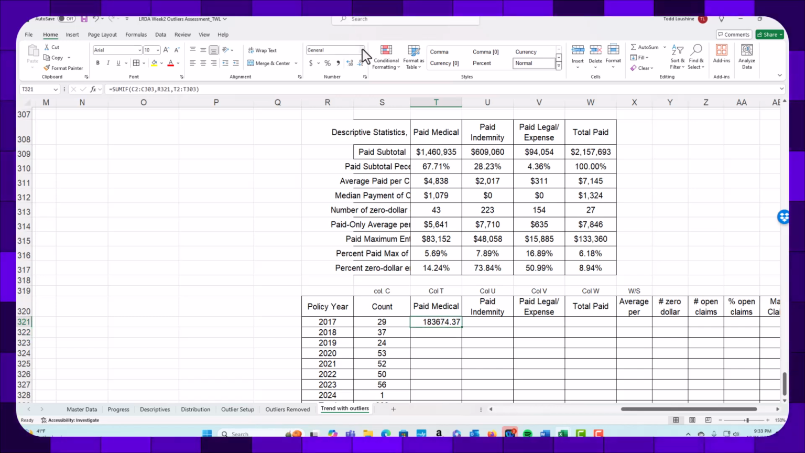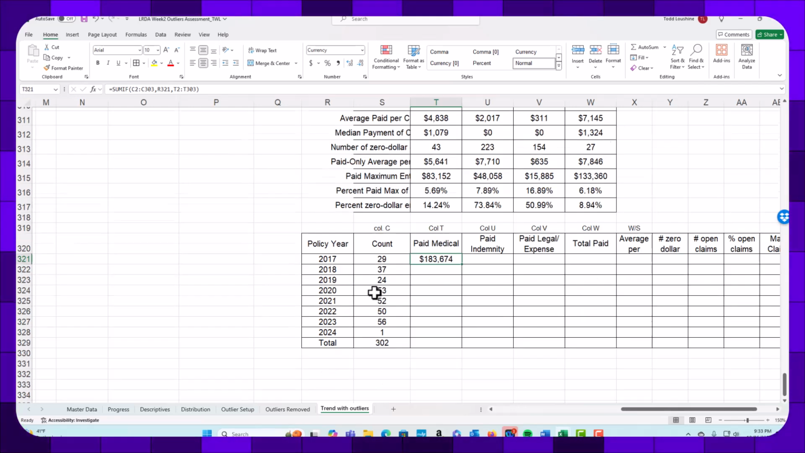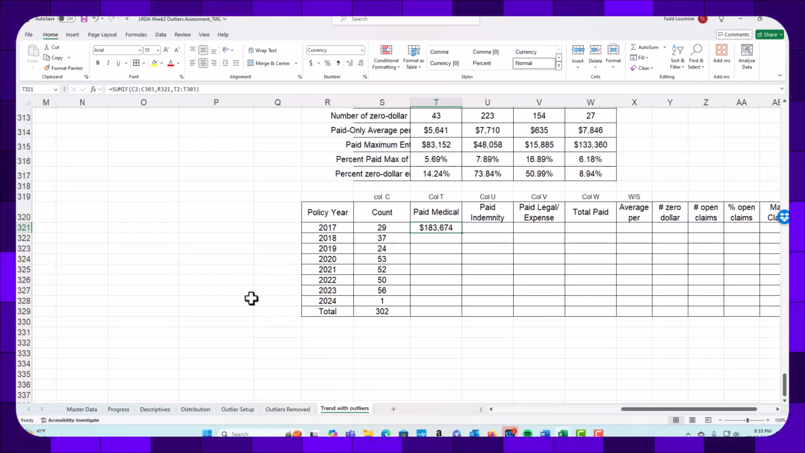And I got to make it a currency. Take away the pennies. So there we go. Okay, this is where it gets a little bit tricky. Bear with me. What I'm going to do is make it so I can drag it down and to the right. So then I can fill in all the stuff to right here.